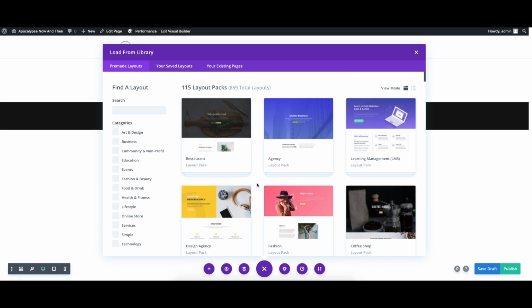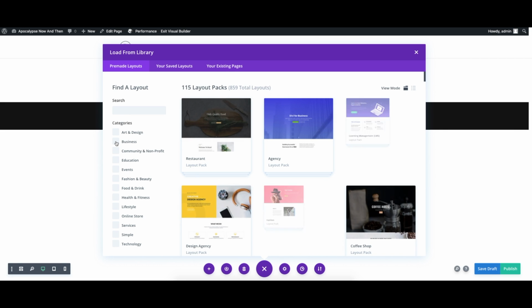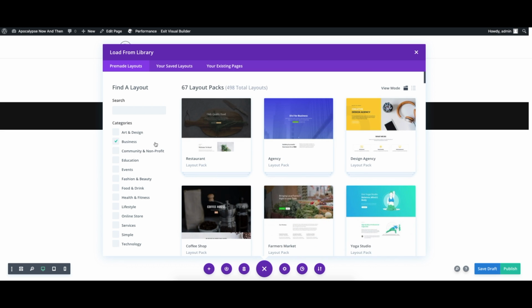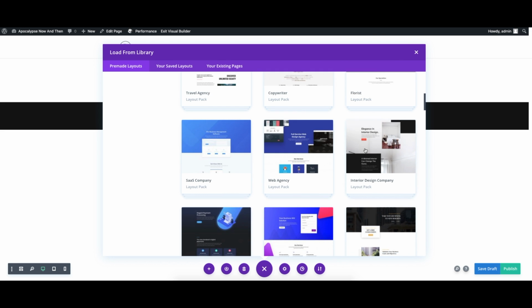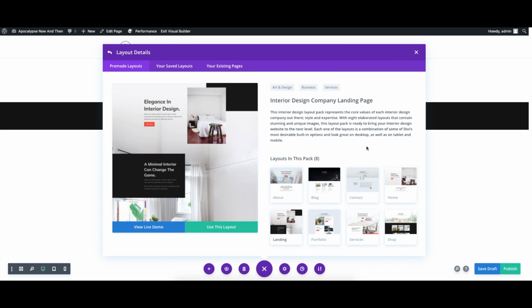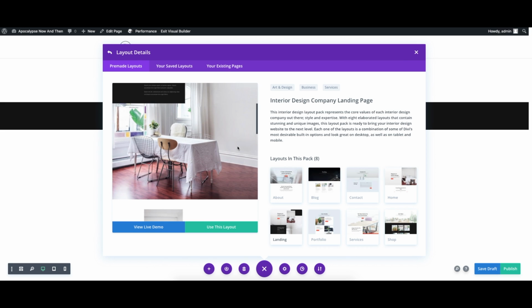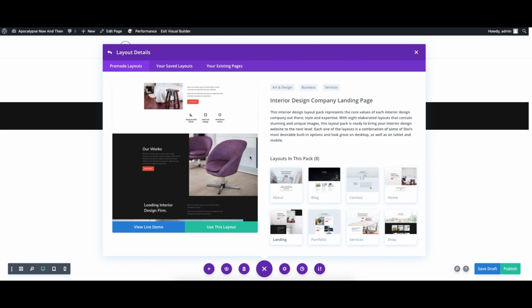So there's a search bar on the top left, as well as all these different categories. So let's choose a category. Today, why don't we go for business. All right. So now we can scroll our way down until we see something that speaks to us, depending on the website that we're making. What do you think? I like this one. Let's check out a demo.